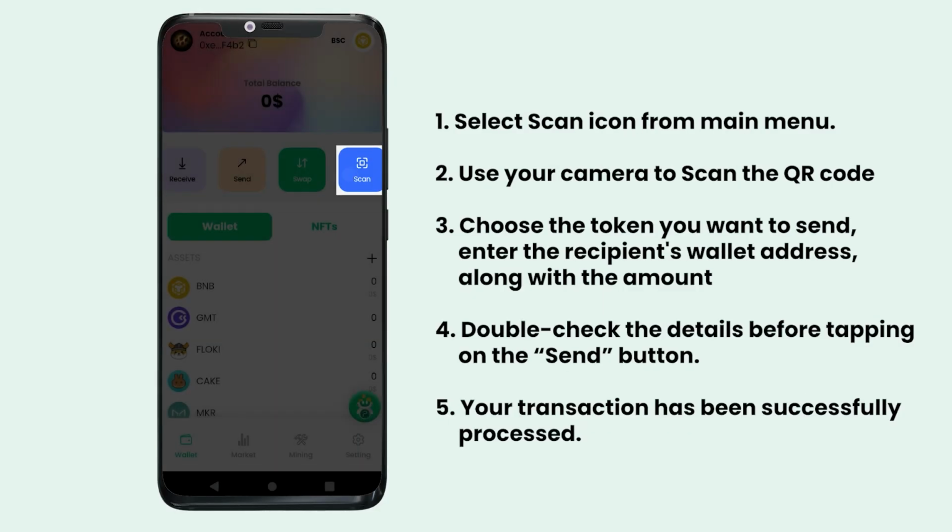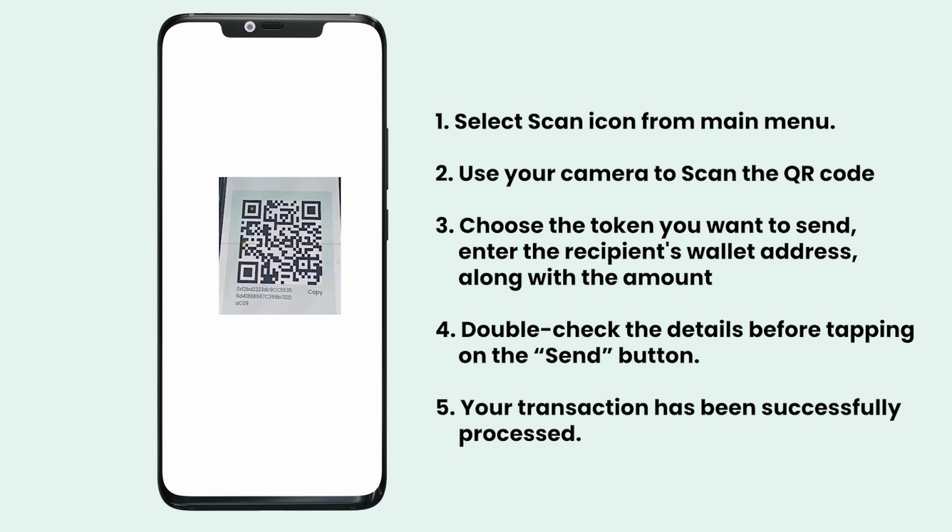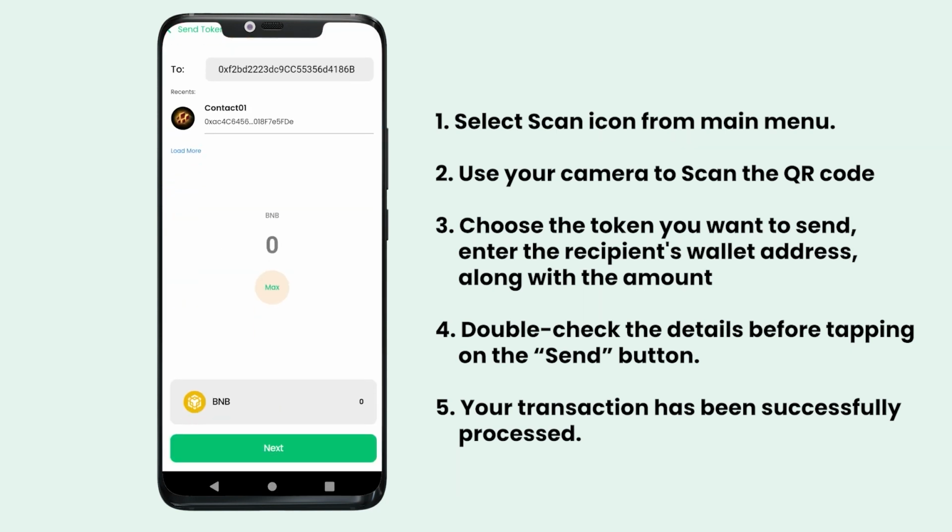Select Scan icon from main menu. Use your camera to scan the QR code. Choose the token you want to send. Enter the recipient's wallet address, along with the amount. Double-check the details before tapping on the Send button. Your transaction has been successfully processed.